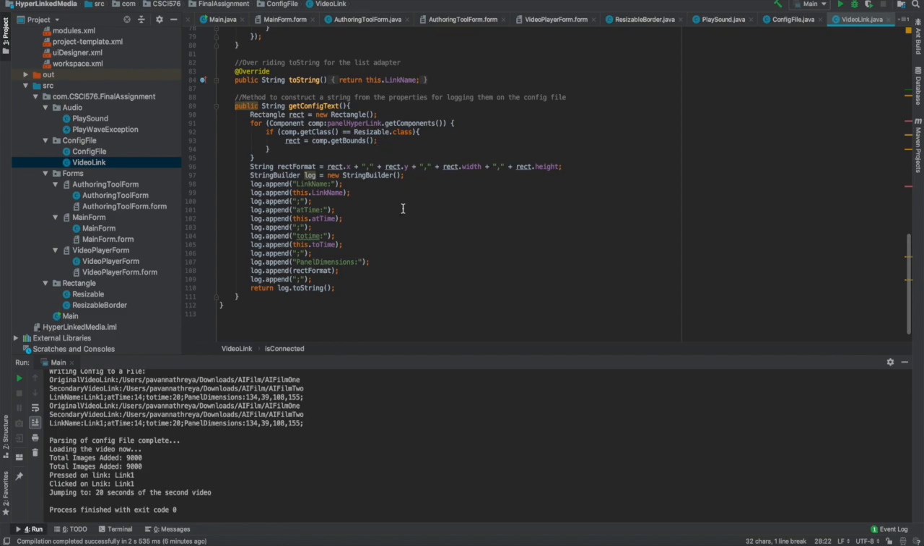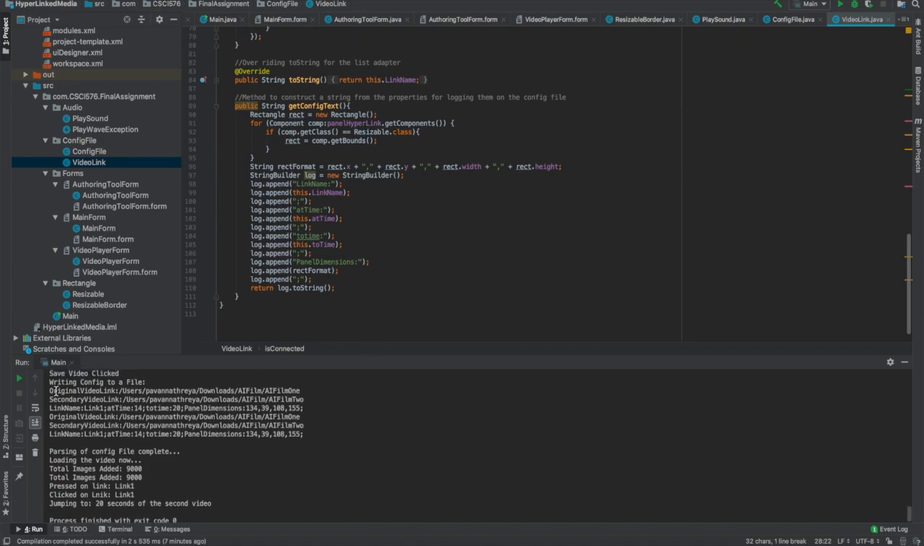So to save the configuration, we are using a normal text file, and we are putting some strings into it. The configuration file would look something like this. It would have the original video link, the folder of the original video, the secondary video, the folder of the secondary video, the link name, the at time, to time, and the panel dimensions, because we need to save the square box dimensions so that we can display the same frame when the video starts playing and the appropriate time comes.